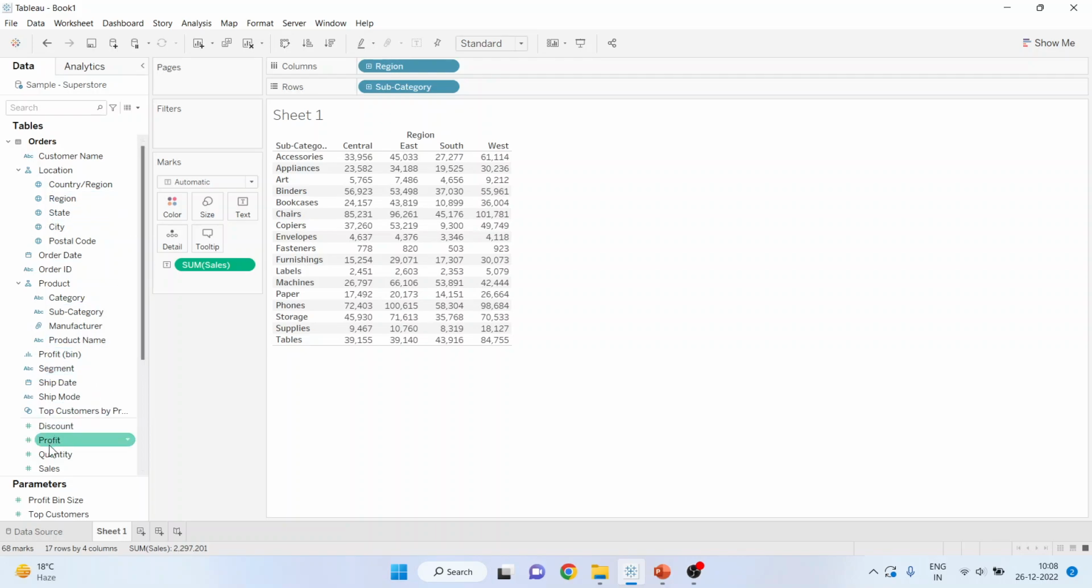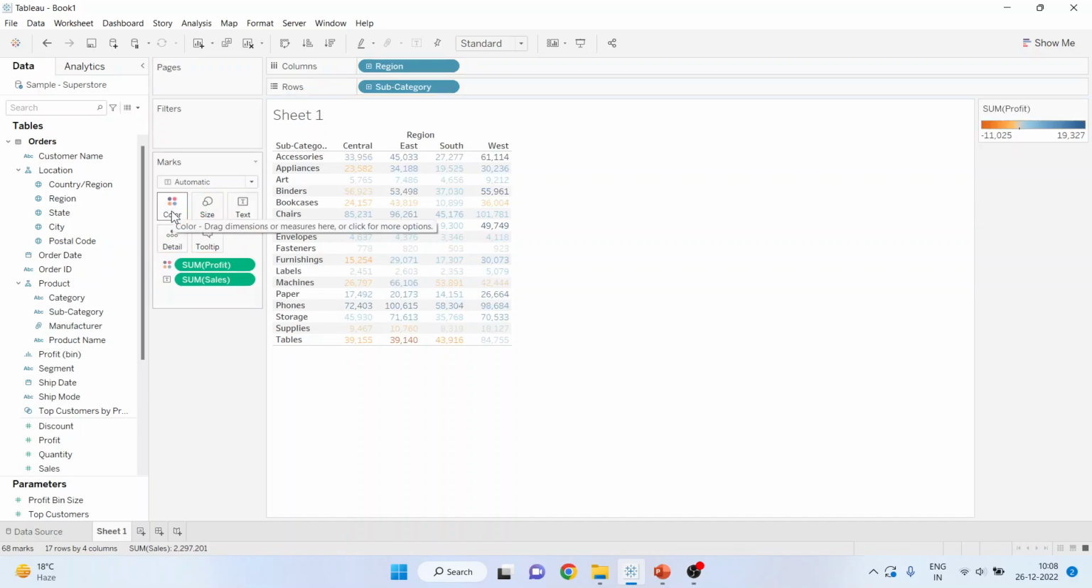Now I will pick up the profit from here and I will drop it into the color. You can see the text colors have changed. So dark blue indicates the profitable businesses and the dark orange color indicates the loss zone. So these are the businesses which are making losses.